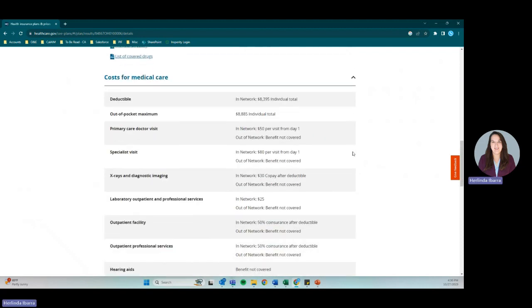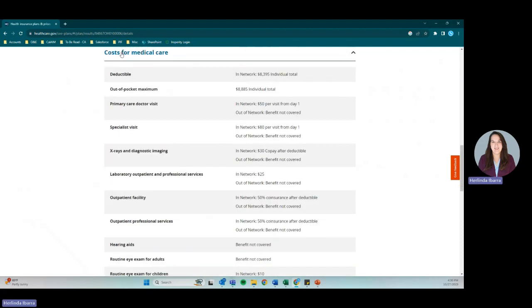So we can see, again, by clicking the caret, costs for different medical services, the deductible, out-of-pocket max, primary care provider. So should a client visit the PCP, it would be $50 per visit from day one, not subject to the deductible, whereas X-rays and diagnostic imaging would be a $30 copay after the deductible. You can see those differences and how those are displayed here.